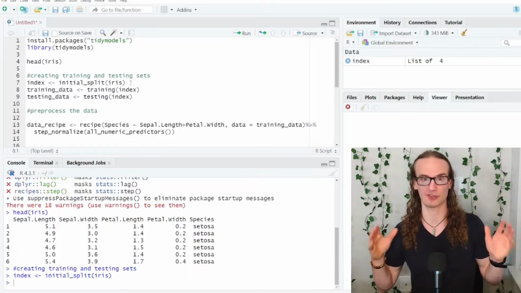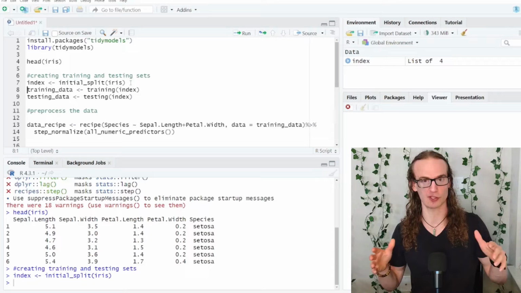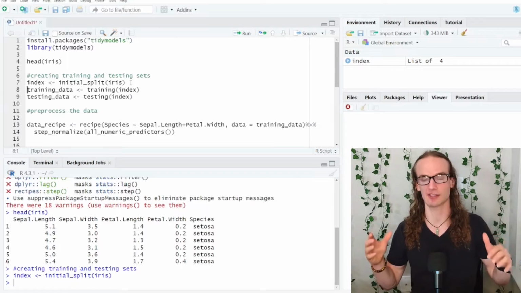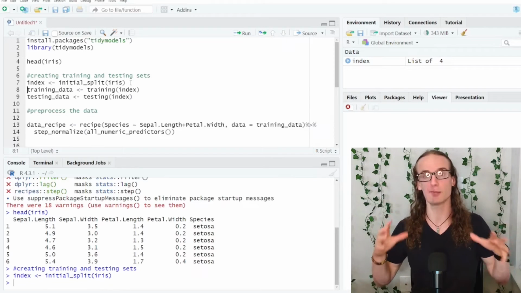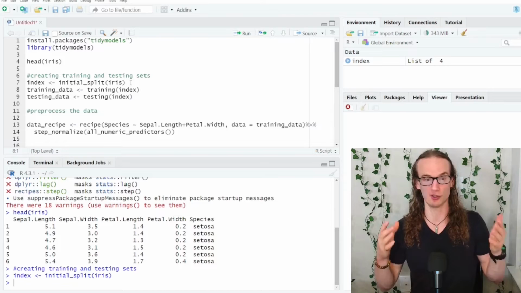Whatever it wants to go in test goes into test. In reality, you can specify the proportion that you want to go to training or testing. You can stratify. You can make this much more complex. What I'm showing you here today is the basics, and the basics do pretty good. Using the defaults will still get you pretty far.